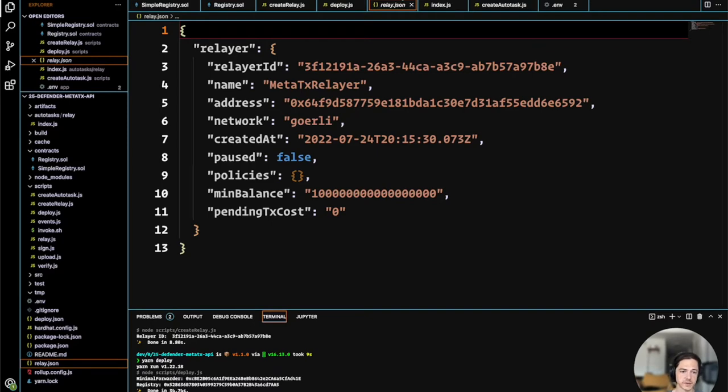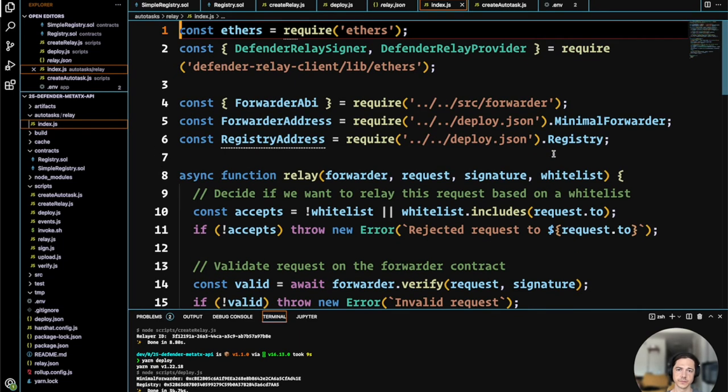So the next step is then the creation of the auto task. Take a look at the auto task code here. Essentially, the auto task has the ABI for the register and the forwarder, and an auto task is a place for us to execute custom logic. The auto task is crucial in this setup because it allows us to access our relayer and run transactions, but do so without any risk of exposing the relayer's keys to the front end. All that's exposed is the webhook of the auto task. And so we will create the auto task, and then you'll see what that looks like.